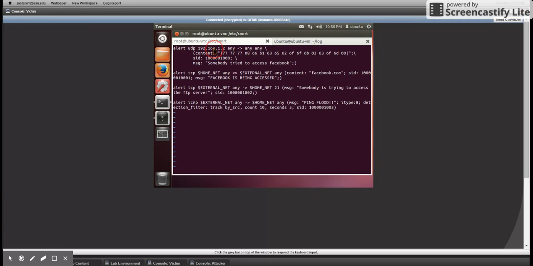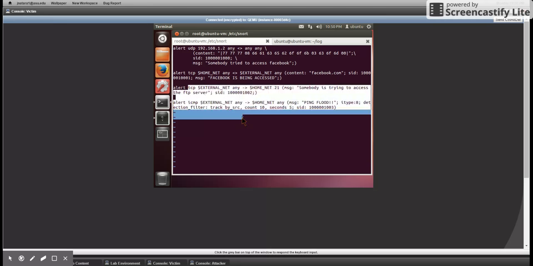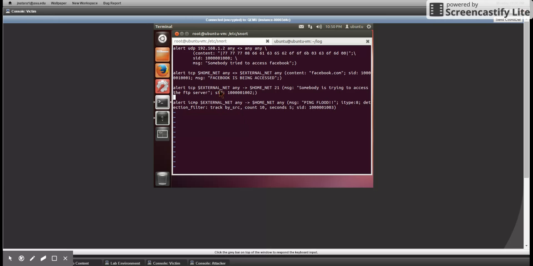This rule alerts the console if there's a DNS query for Facebook. This hex value is the hex value for www.facebook.com, and the second rule is the rule for facebook.com any TCP packet, and these two are the final two rules that I wrote here.